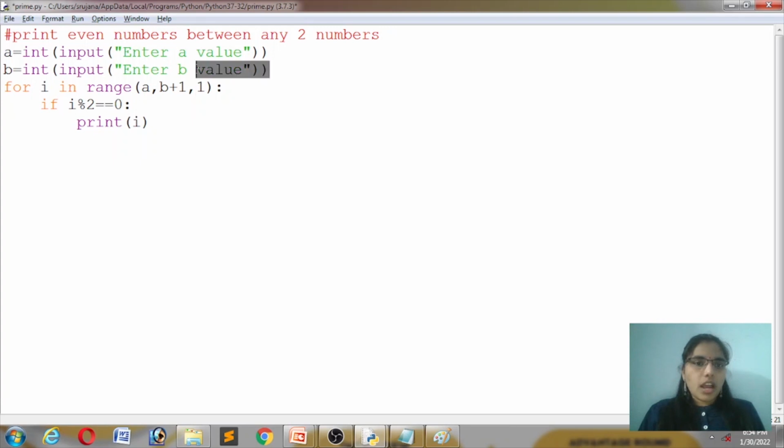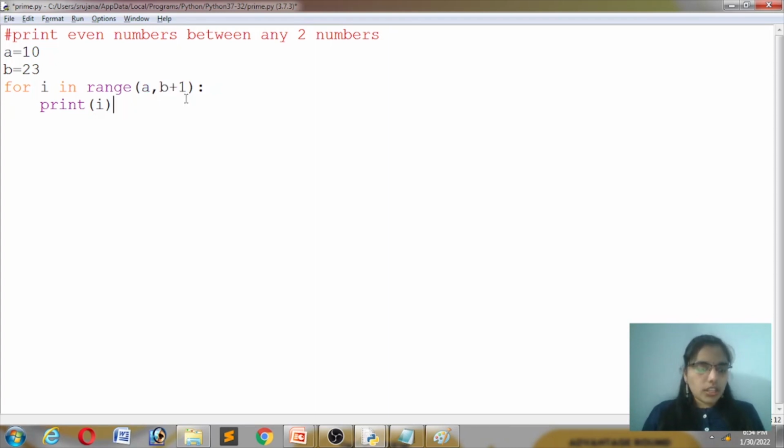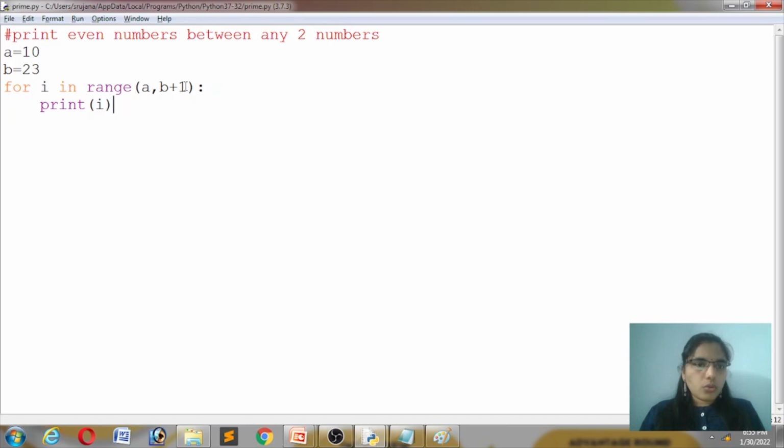For example, I am taking here, without using these conditions, even numbers are printed. Let's observe carefully. For example, I am giving A is equal to 10, B is equal to 23. The answer is 10, 11, 12, 13, 14, 15 up to 23. Now I am giving step value 1.